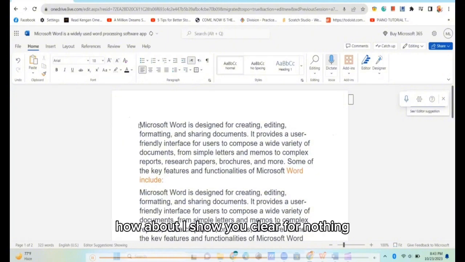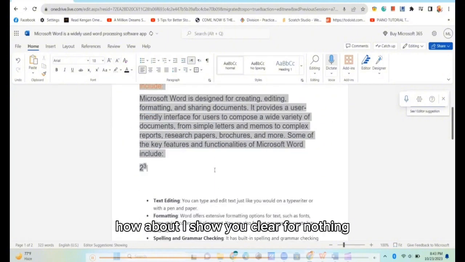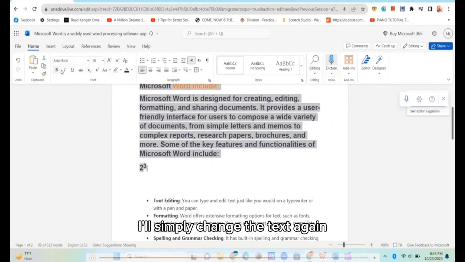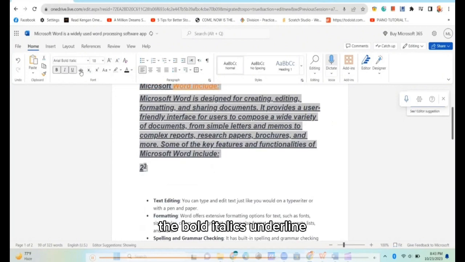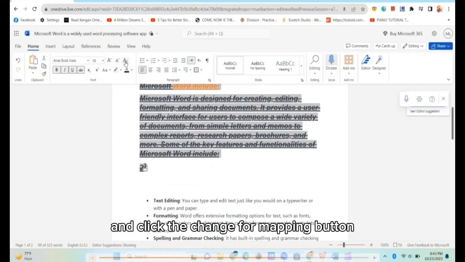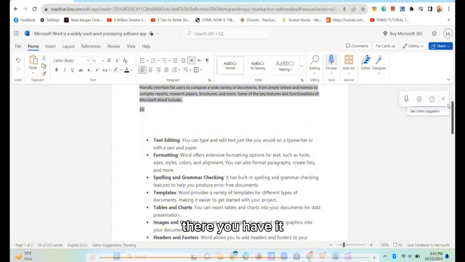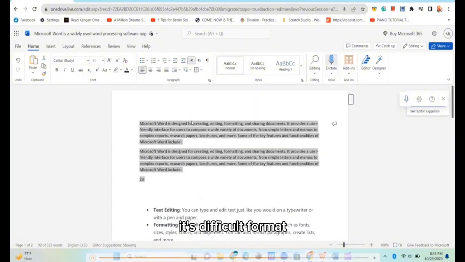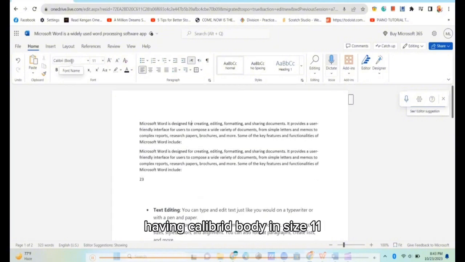How about I show you clear formatting? I'll simply change the text again to bold, italics, underline, strikethrough, and the rest, and click the clear formatting button. There you have it. You reverted its default format, having Calibri body in size 11.